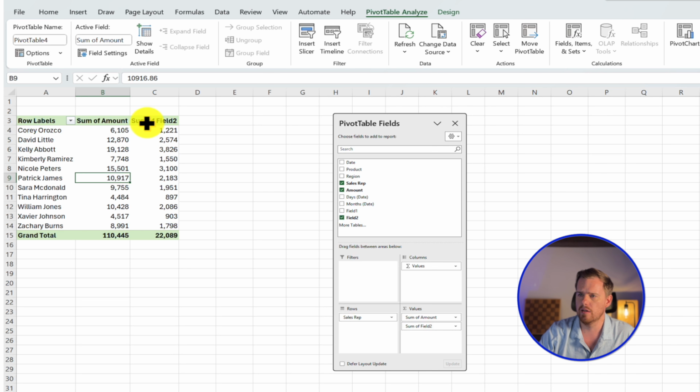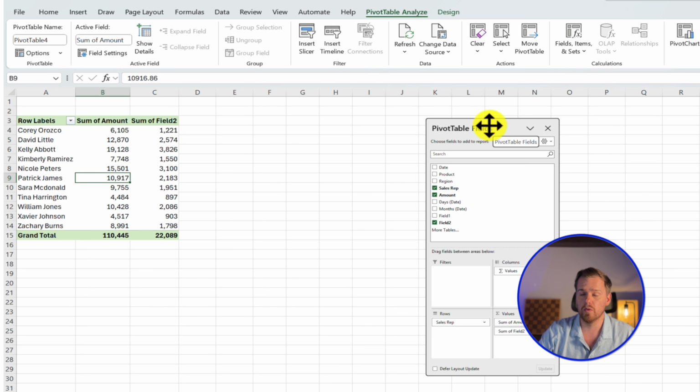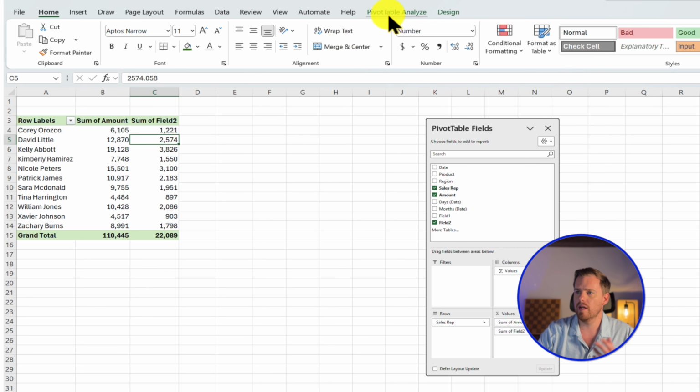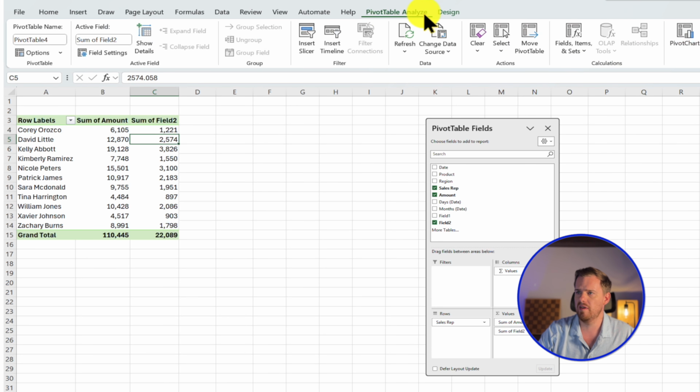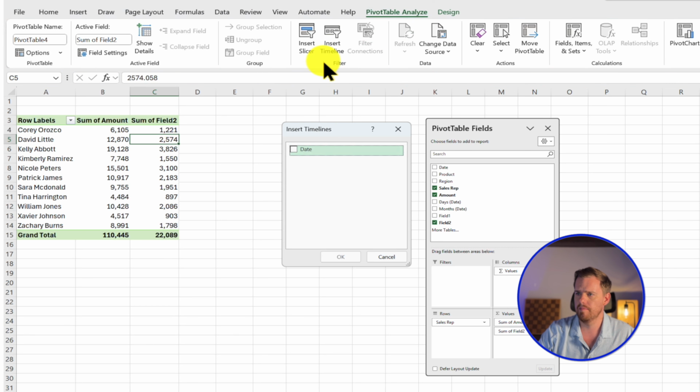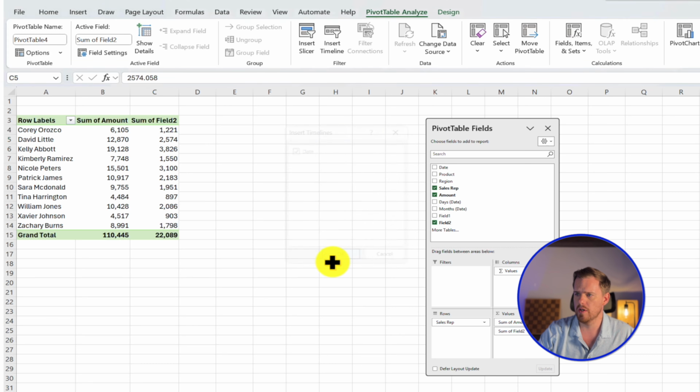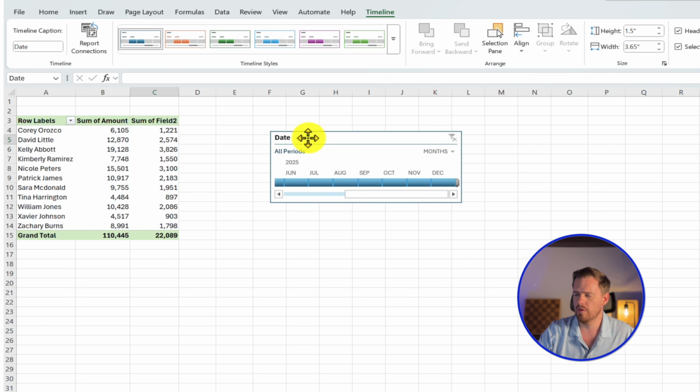And now we see here we have a sum of Field 2, or our commission, which is going to be 20% of each of these amounts. This is a very powerful tool to be able to go in and do an equation inside a pivot table. And if we want to take it a step further, what we can do is go to PivotTable Analyze in the ribbon and go ahead and select Insert Timeline. We're going to select Date. Press OK. I'll bring this over here.